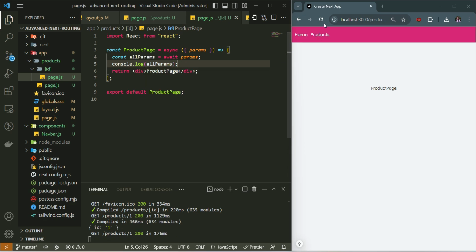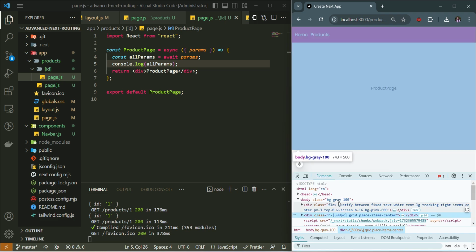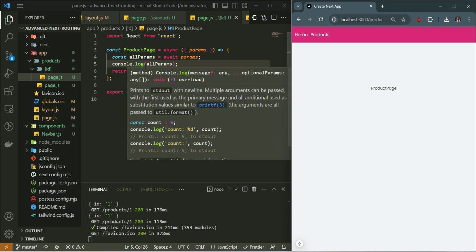Okay, so let me refresh this and open the console, and you saw that it has console objects which has the id 1. Now why is the variable name id? Because we chose the name of the folder to be id. That's why the name of the parameter here is id, and the value is 1 because the route has the value 1 of the product id. Alright, so now we got the product id.